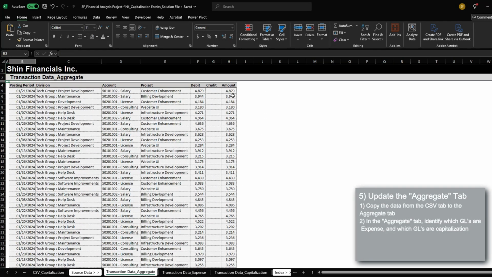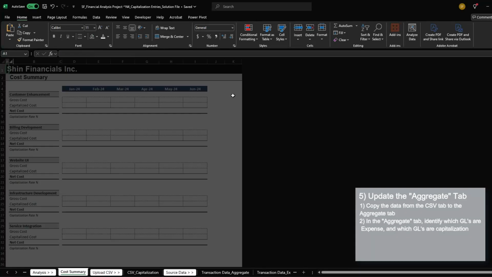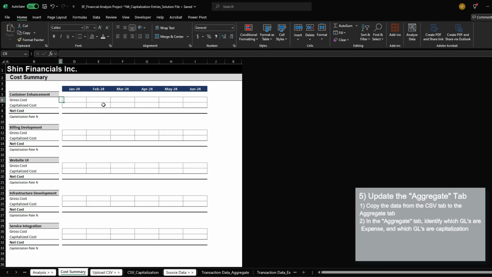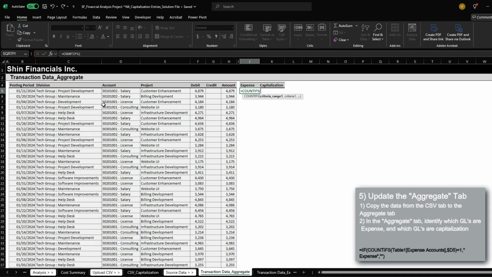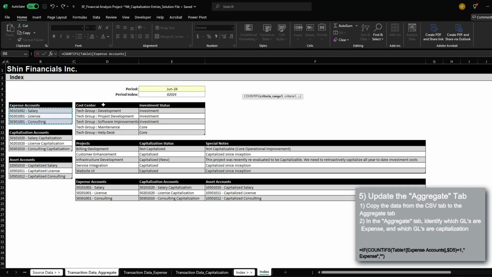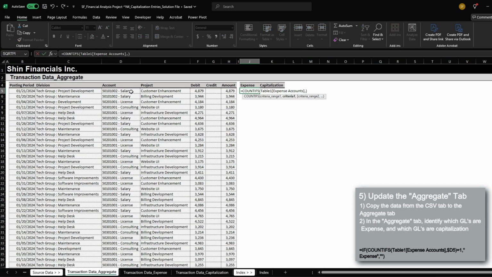And now that we have the aggregate transactional data that includes the expense and the capitalization, we can then begin analyzing the cost summary. And to make this analysis easy, let's again create a new tagging. We're going to call this first expense and then capitalization. So for the expense, I'm going to countifs the expense account where the expense is the transaction that we're analyzing. And if this equals 1, I want to return the text expense, otherwise empty.